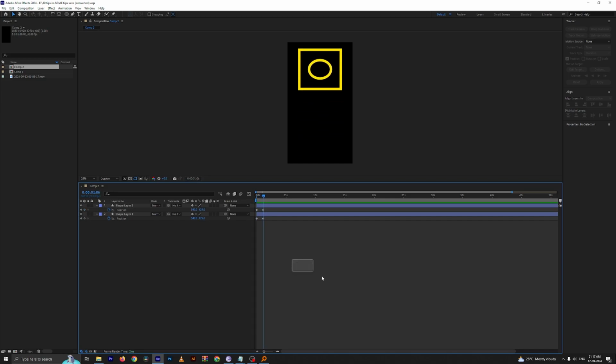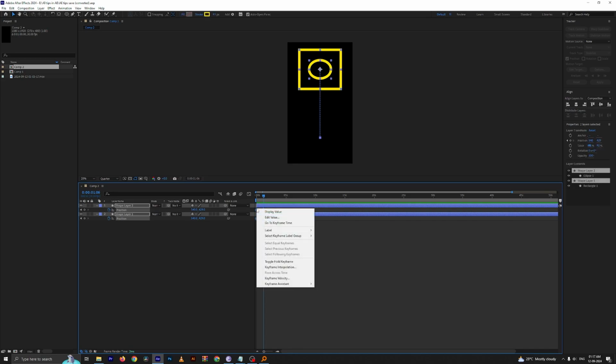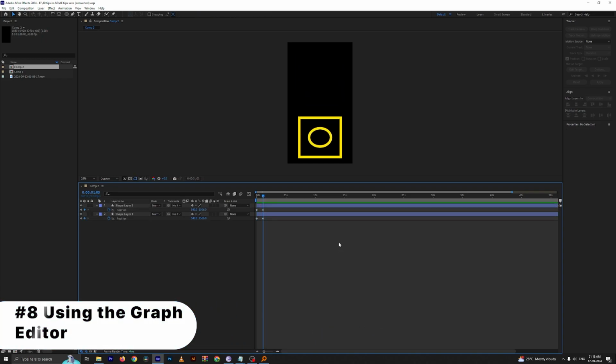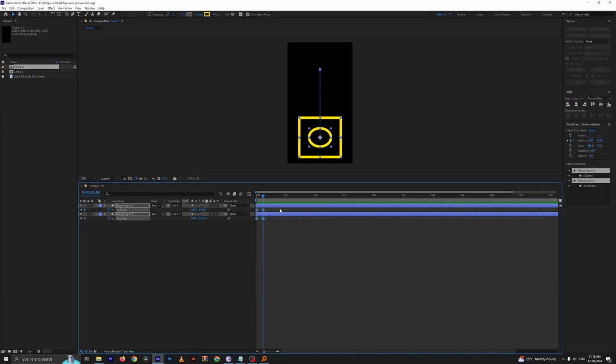Do I reanimate it? No. I can select these keyframes like that. I can right click, and in Keyframe Assistant, we have this thing called Time-Reverse Keyframes. I have a custom keyboard shortcut set up for it, which is Control R. It animates like this.